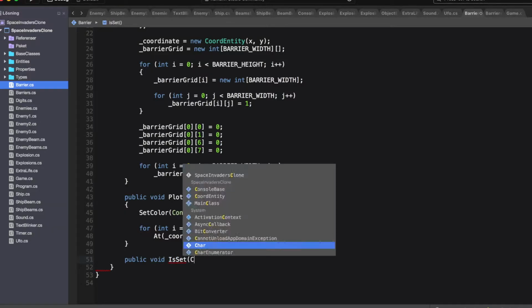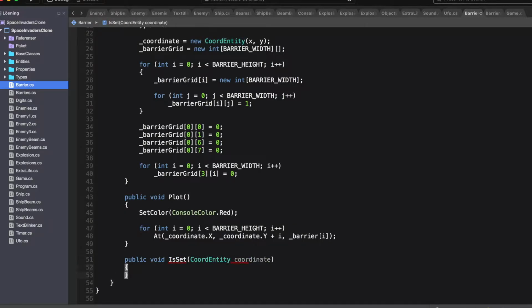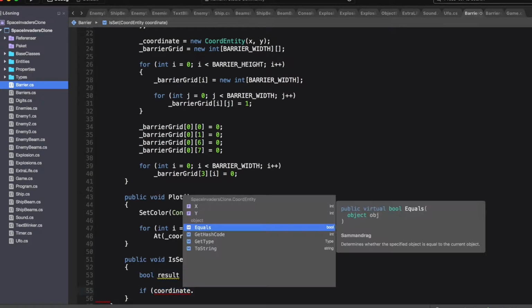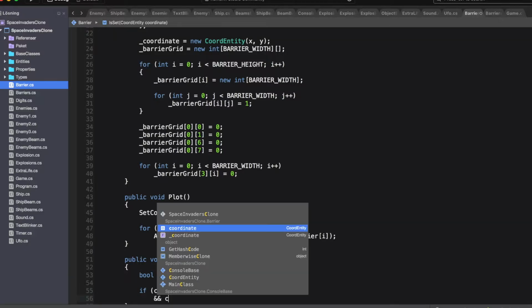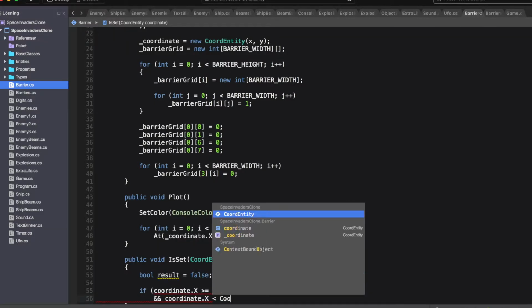In this part we will enable the ship to shoot and delete barrier parts. So in the barrier class we add a new method isSet that will return true if a certain coordinate in the barrier grid is set to 1, otherwise false.